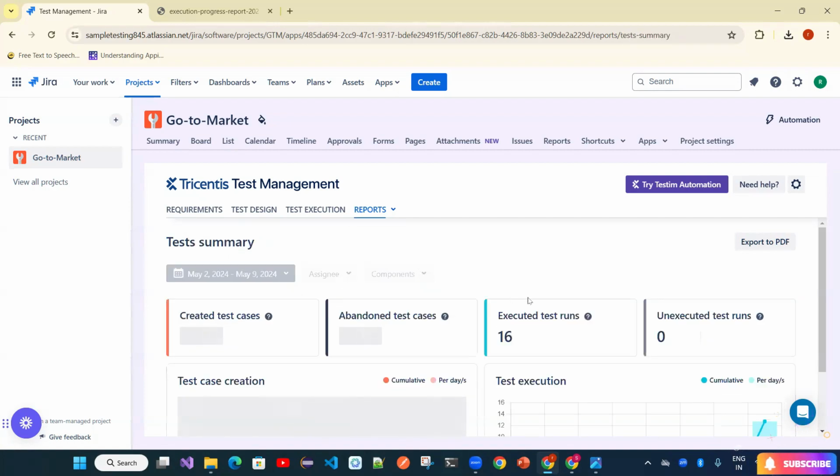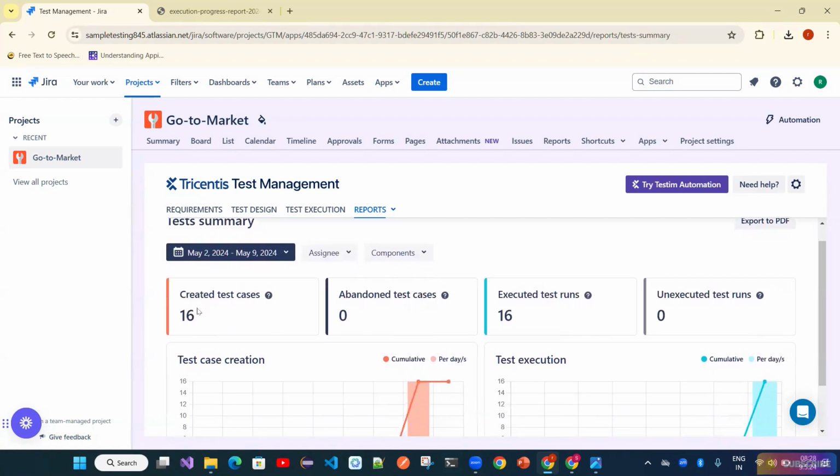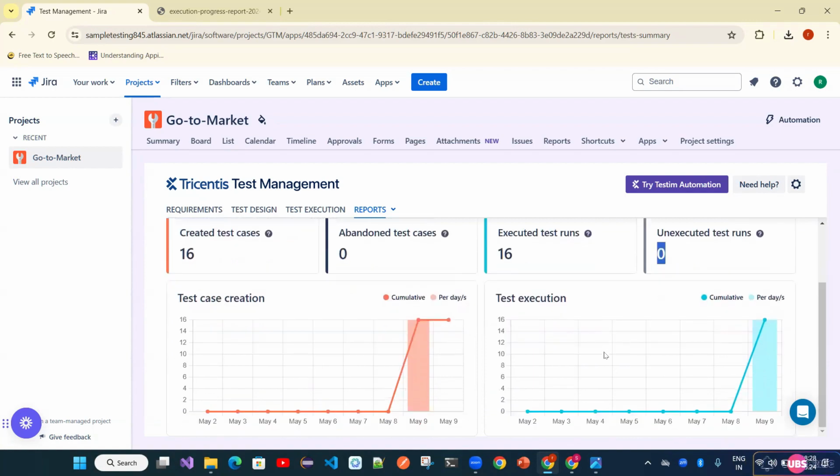Reports, test summary. In the test summary, total created test cases is 16 and executed 16. And if any test case is not executed, you can see the count here, and unexecuted, you can see the count here. And this is the test case creation cycle and test execution cycle. Okay, total 16. And per day, how many we have executed the same day? On the 9th we have executed. Today is the 9th, and we have executed the total number of test cases. So daily wise, every day, the count of test cases you have executed, it shows in the graph, right?